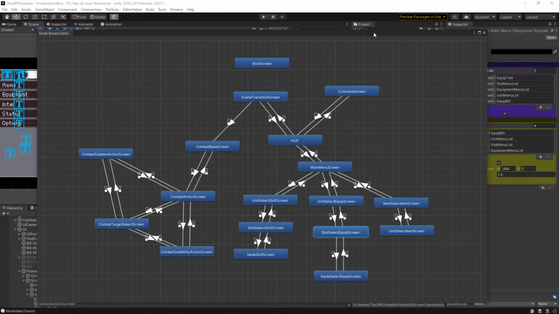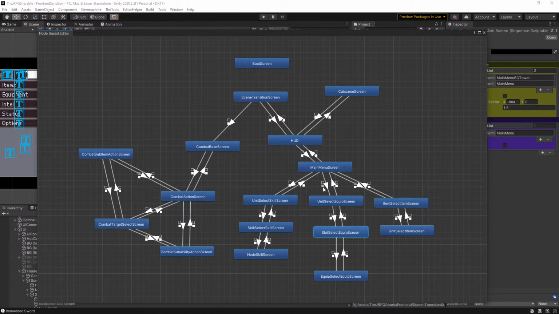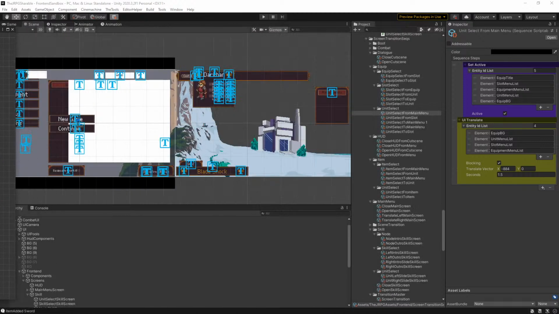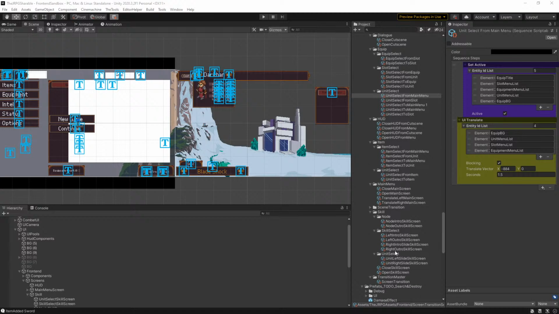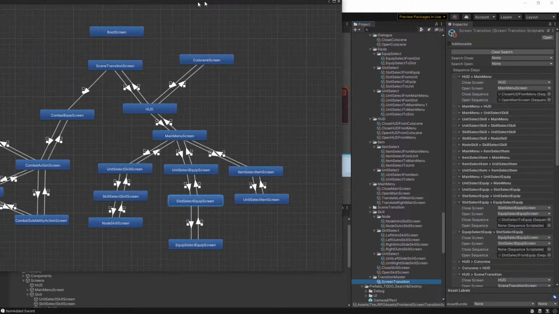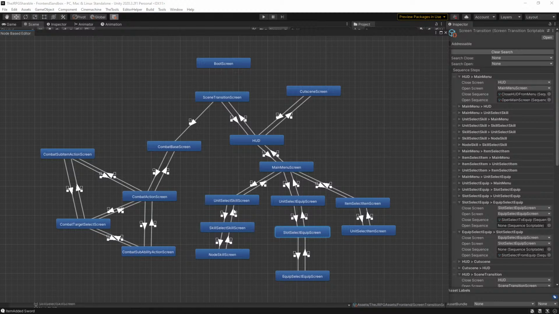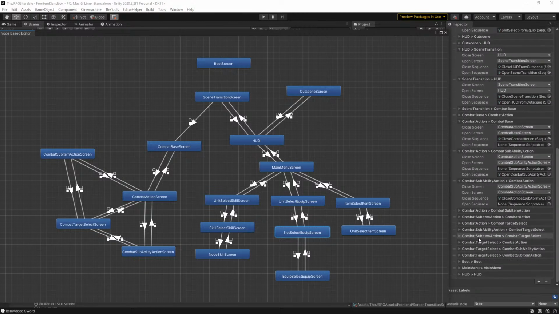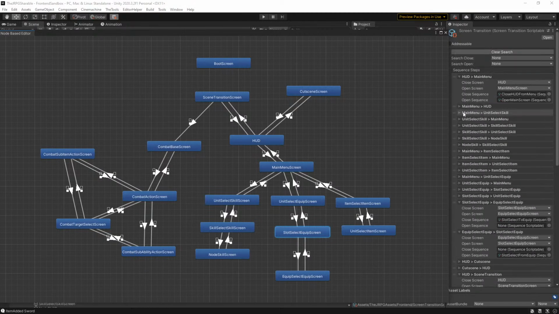where we transition in, right? This is unit select from main menu. If we go to the base asset, which manages all this stuff, all of this list is the exact same information as this. This is just easier to view because everything is in this nice node graph, but it's the same information. So we're looking for main menu to unit select.